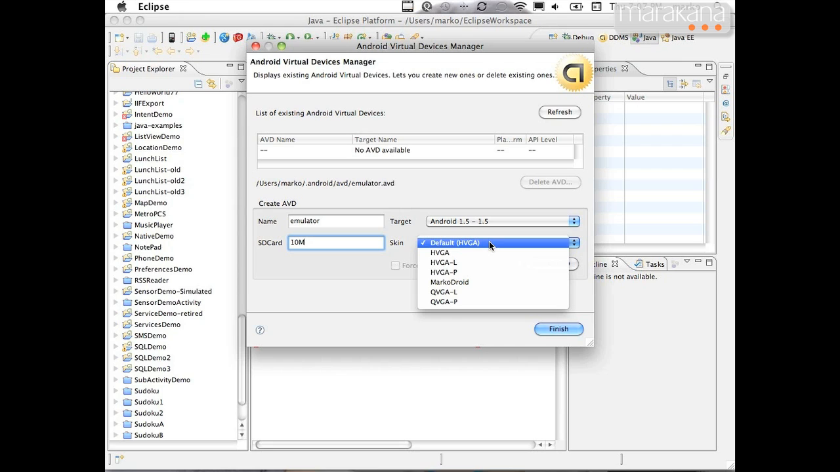Skins are your skins. A skin is also something that's new as of 1.5. It basically corresponds to the form factor of your device, right? So there are different ones. Up until now, we only had one form factor. We had the G1. That was it, right?